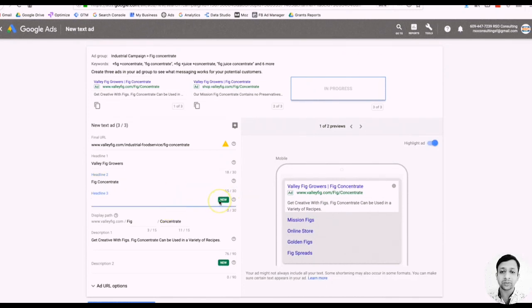This is new. So this is recently implemented by Google, and I highly recommend that you use all the fields available, because the more information you can put in an ad, the better it is for not only your ad, but for the end user. Because if somebody's searching and looking for fig concentrate, and you provide them with as much information as possible, then the chances of them clicking on your ad are going to be greater. And that's what we want. If we're going to advertise, we want to advertise so that people can see our ad and click on our ad. That's the whole point, isn't it? To get people to click on our ad because they're looking for something that we're offering. In this example, fig concentrate.